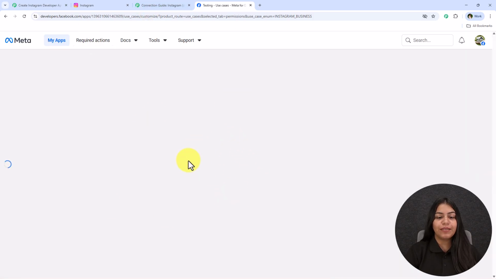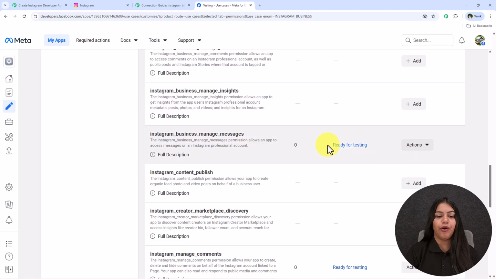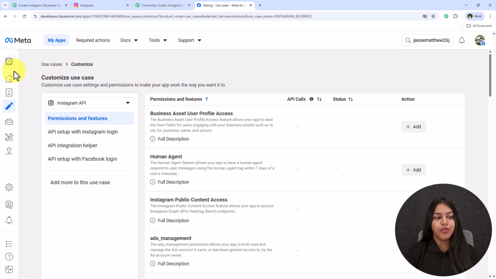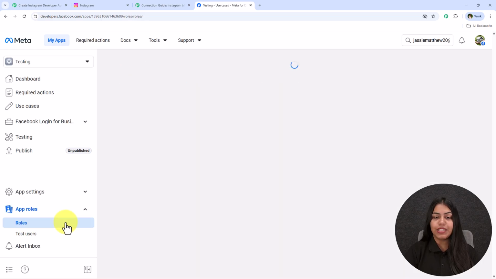So if you want to check the permissions, you can go towards this go to permissions button. As you can see that these are the permissions which we have already given. After this, you have to go towards this left end of the site and click on this expand button. You're going to see the option of this app roles. So click on this app roles and then go towards this roles.